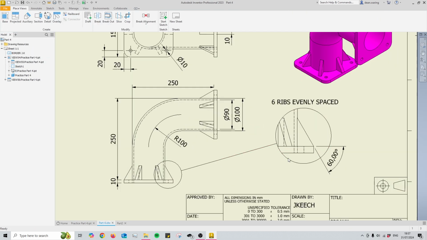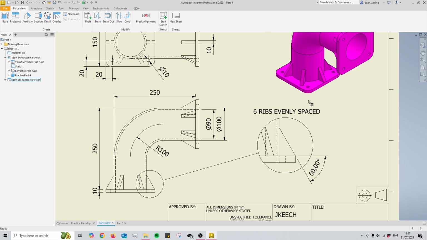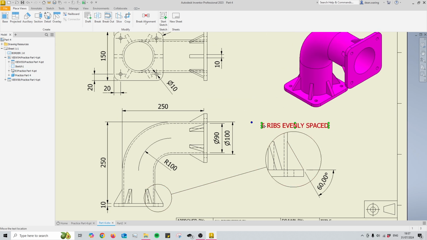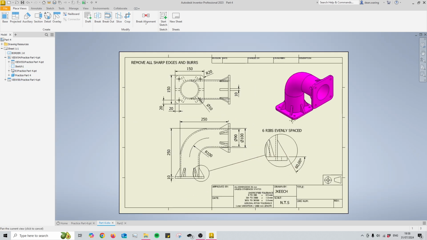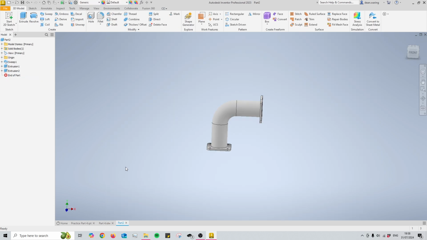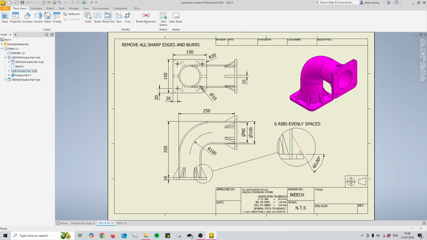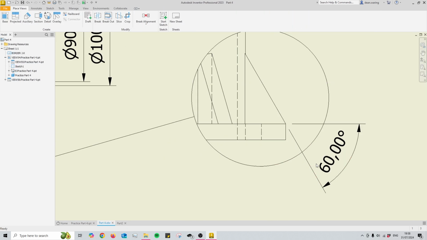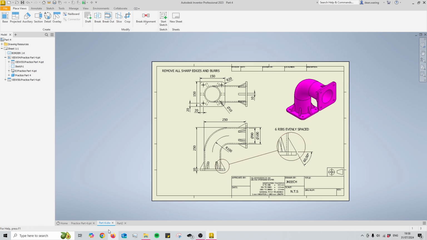Anyway, last but not least, what we're going to be doing here is this rib effect here, and you can see that we have 6 ribs evenly spaced, as you can see in our isometric view right here. So the way that we're going to do this is take a look at the rib itself. We can see that it is 60 degrees and starts at the end of our base plate there.